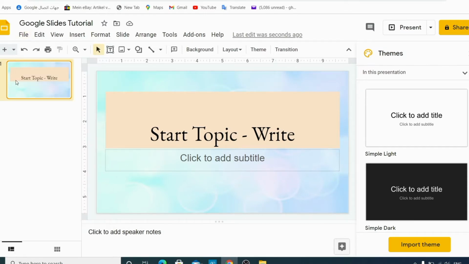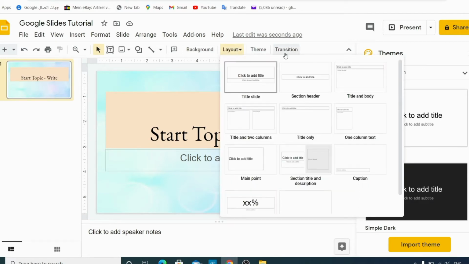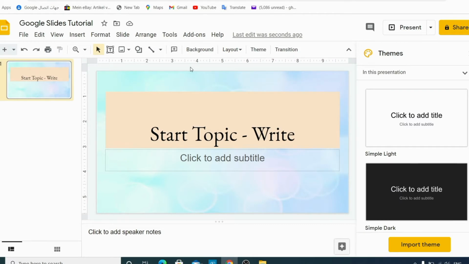The other thing that is really important, if you want to change the layout, simply you have to go over here and then you can see there are a lot of layout options. The most professional or famous are title slide, title and body, title and two columns, and the main point. So you can use any of these layouts for your work.